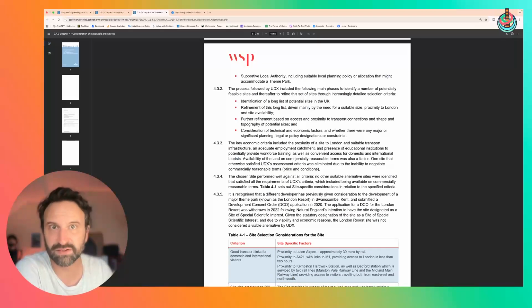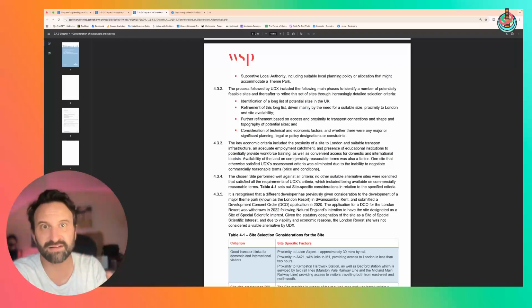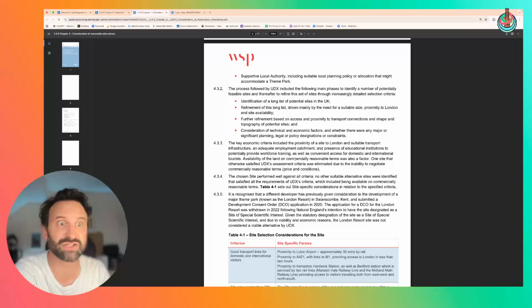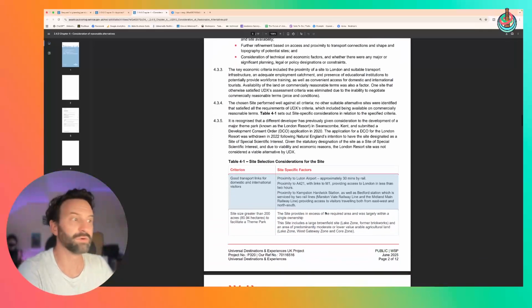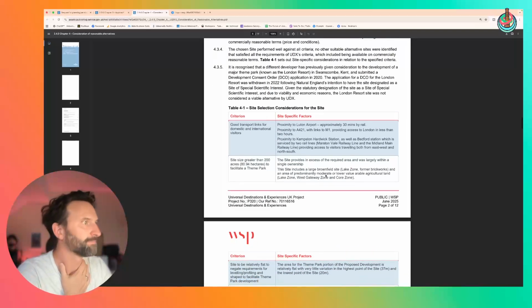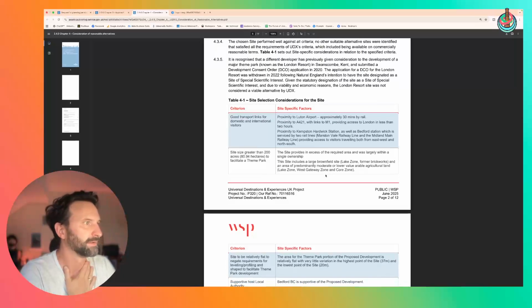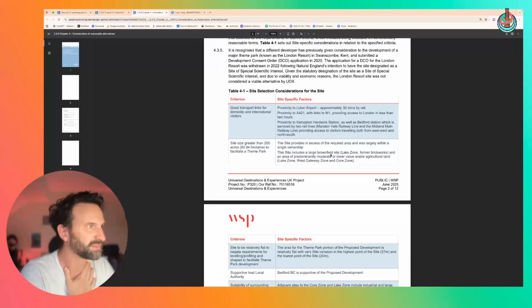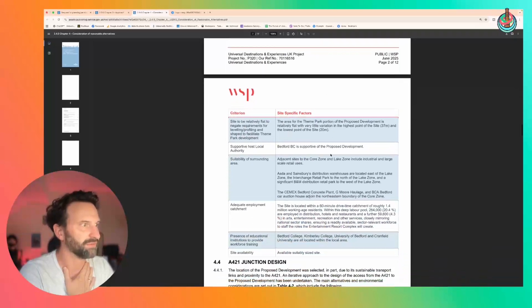If you think about some of the challenges that Alton Towers, Thorpe Park, Chessington, Legoland have, they all have a strained relationship with their local authority. Universal does not have that. They've been very engaged with Bedford Borough Council and the parish councils of the local villages throughout this to make sure that they are on board. So also it's close to Luton Airport, 30 minutes by rail, proximity to the A421 with links to the M1, proximity to Kempston Hardwick Station as well as Bedford Station. Lots and lots of stuff, right?